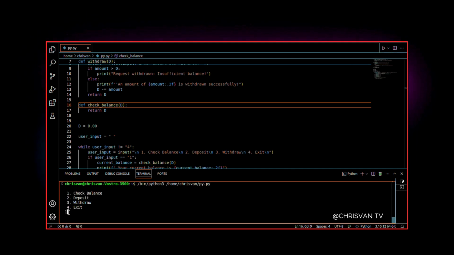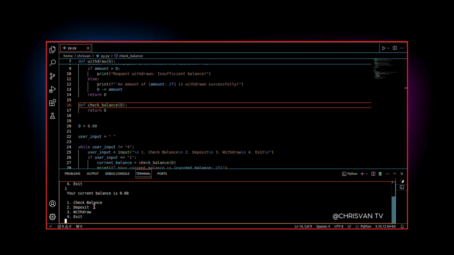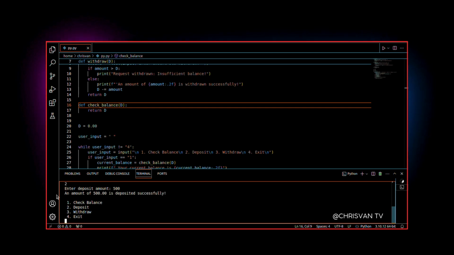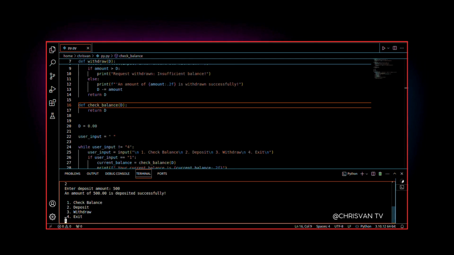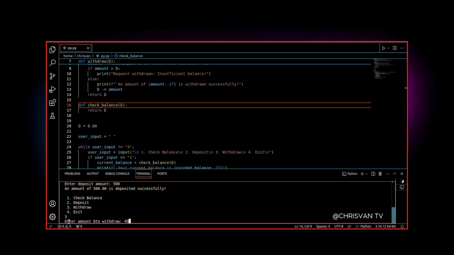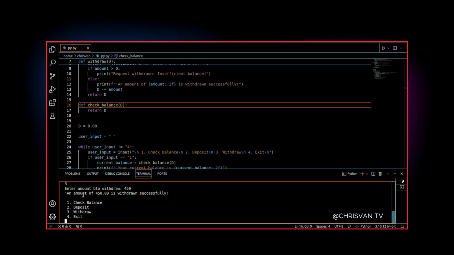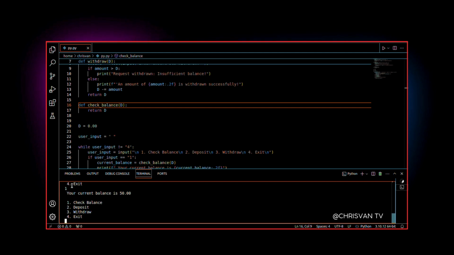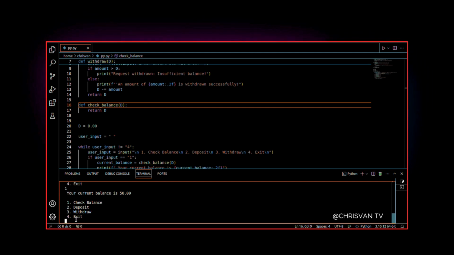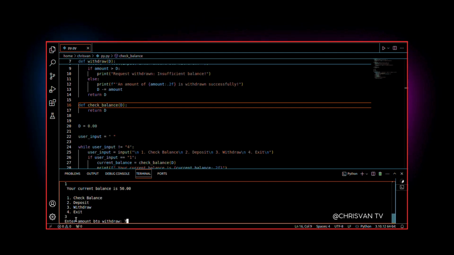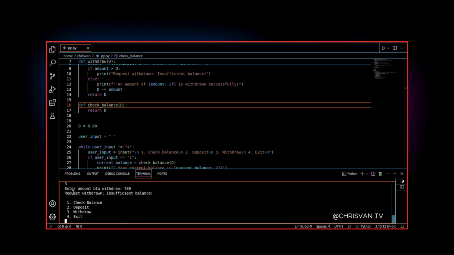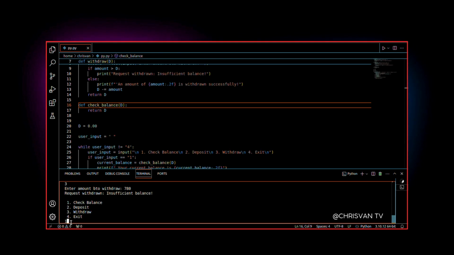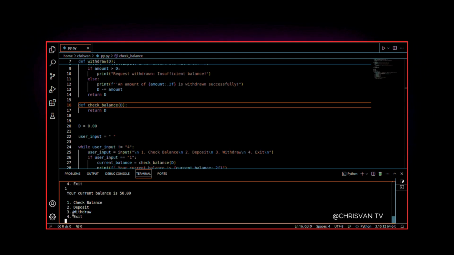Good. First of all, let me just check balance. Your current balance is 0.00. So I try to deposit 500 cedis, and it's telling me an amount of 500 cedis is deposited successfully. Let me try to withdraw 450. It's telling me an amount of 450 is withdrawn successfully. Then let me check my balance back. All right, so I have 50 cedis here. Let me try to withdraw something greater than that, 780. It's telling me request withdrawn, insufficient balance. Let me check my balance to see if I have the 50 cedis there. Good, your current balance is 50 cedis.